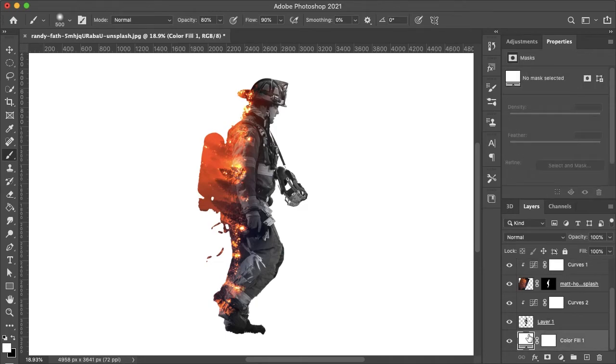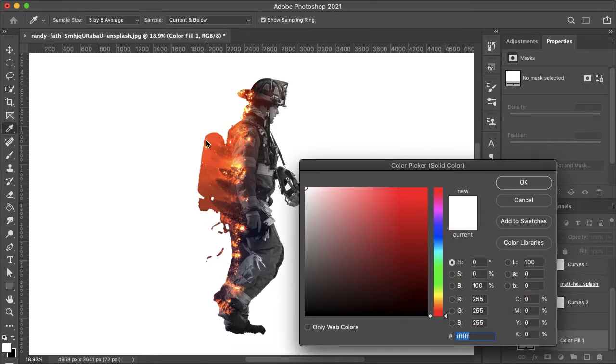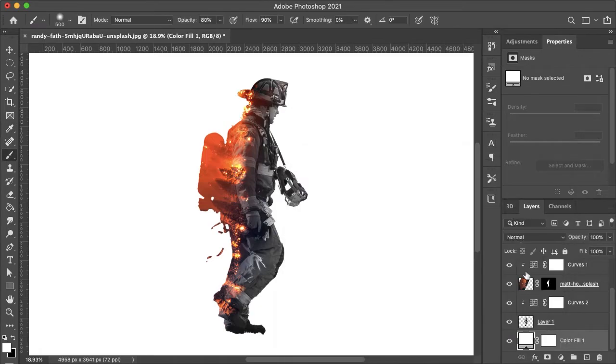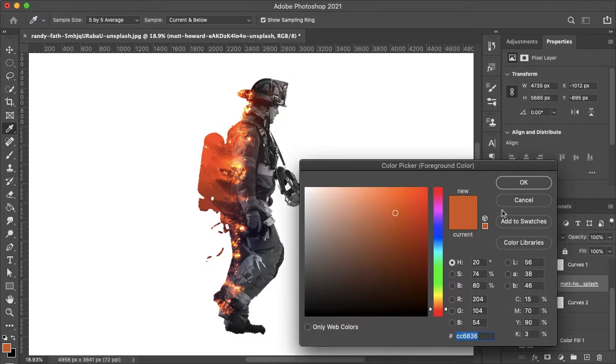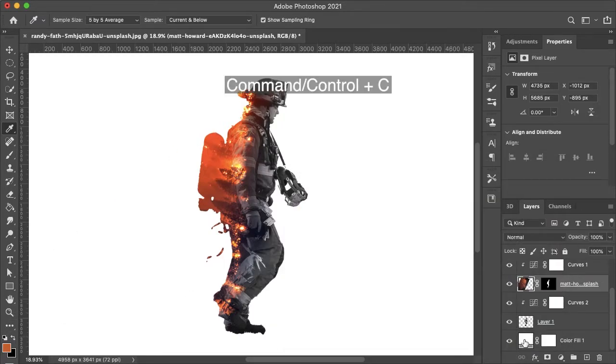We can add a background color by selecting our solid color and either sampling a color from our image, or we can select our background and use our eyedropper tool to sample a color. And let's just copy that hex code, and then we can also paste that inside the solid color as well.